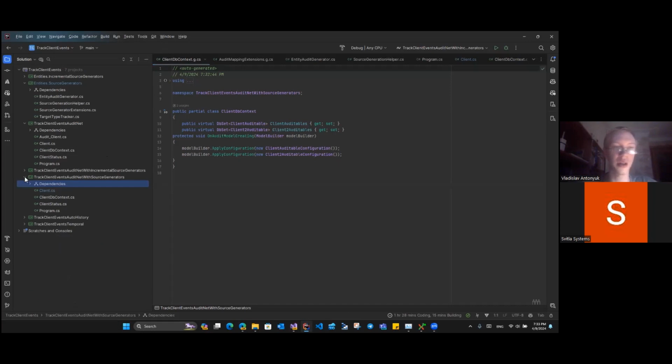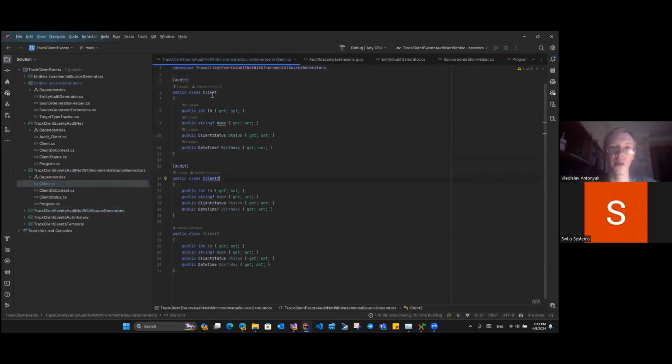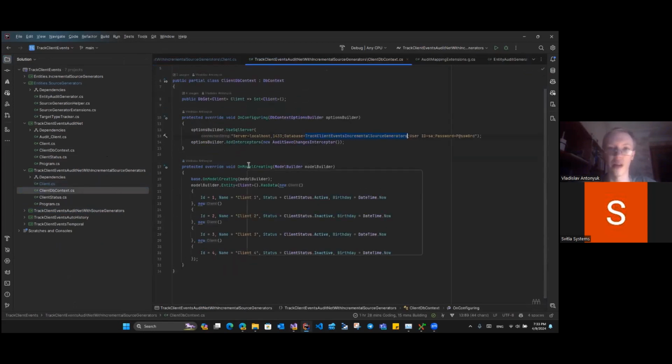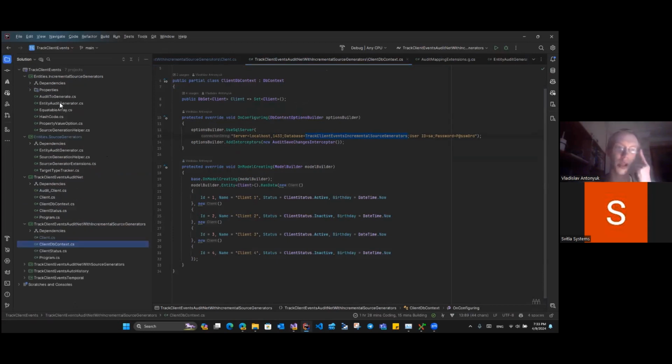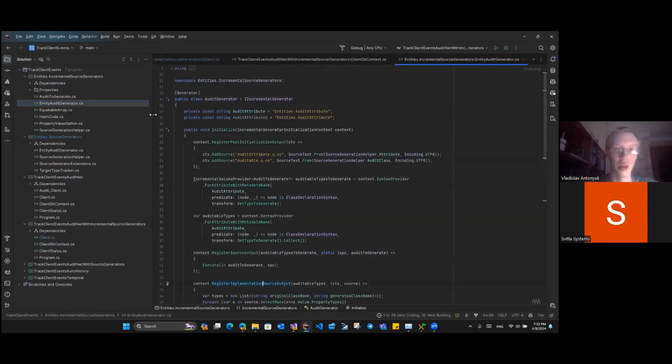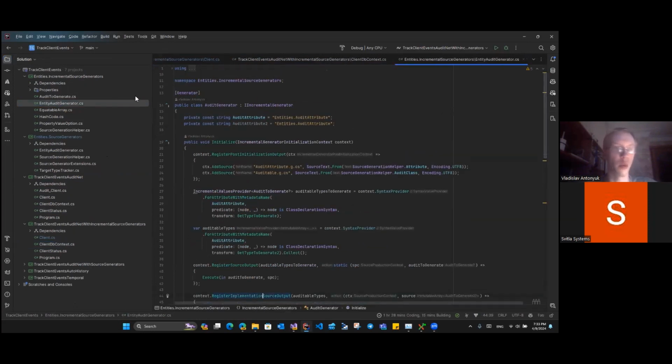The idea is pretty much the same, but the approach is a bit different. For this project, it looks pretty much the same. We have a Client2. So the idea of this project, nothing changed here. All changes happen in the incremental source generator project. So now we're back to our generator, and now we need to implement an incremental generator.